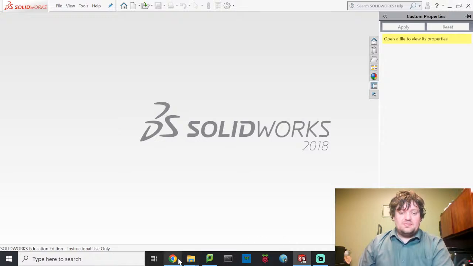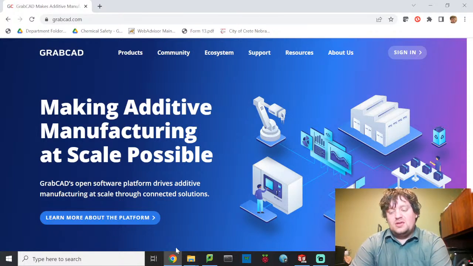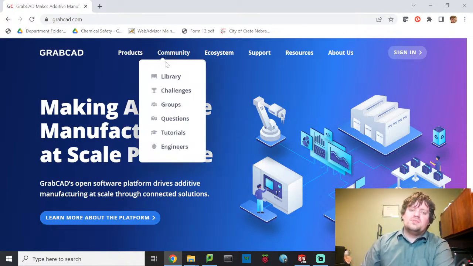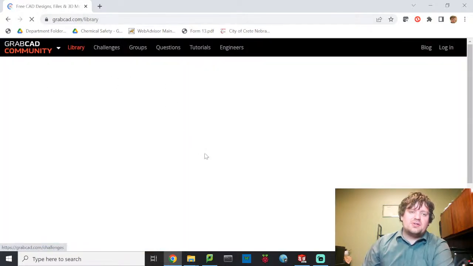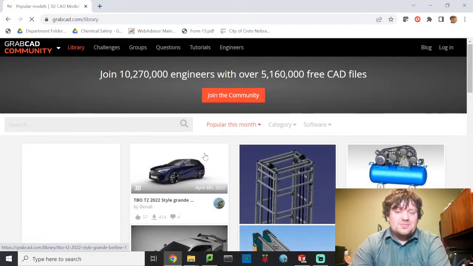So, I'm going to start this off by pulling up a website. Now, you can develop all of your own SolidWorks CAD files, but there are a lot of communities where individuals will share part files, assembly files, things that they've developed so that other people can use them. GrabCAD is one of those sharing forums. If you go into the community, there's something called the GrabCAD Library, and this will allow you to download SolidWorks pieces.